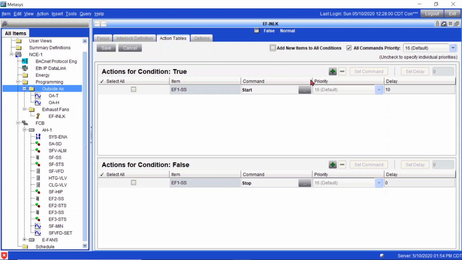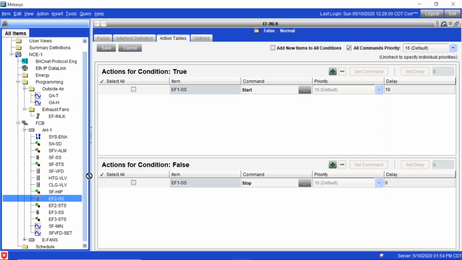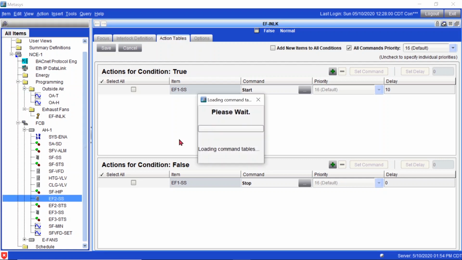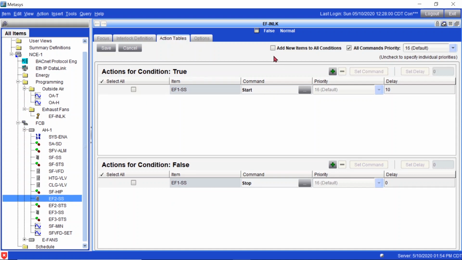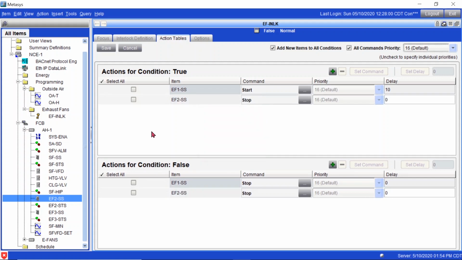So if I uncheck this, let's say that I want to add my second exhaust fan here. It only adds this to my true condition, not to the false. So let's delete that. Most of the time I use both conditions, so I like to keep this checked. So let's add this again. And you can see that exhaust fan 2 was added on top and bottom.